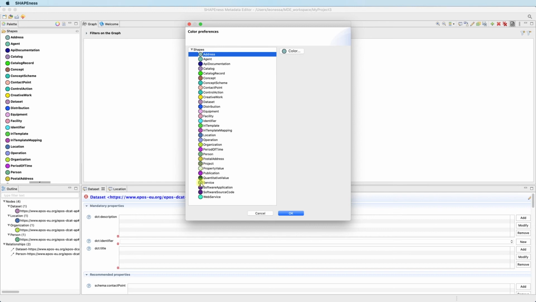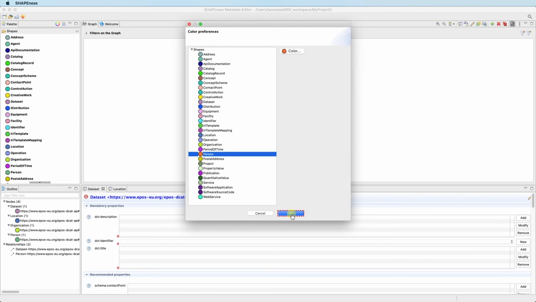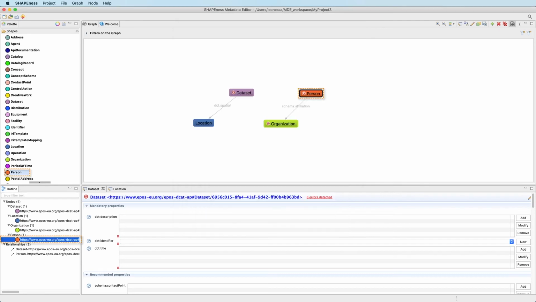For each shape, you can change the color, which will be used by the tool to represent the nodes of that type. Now we are going to change the color of the person shape by clicking on the color button. Choose the color you prefer for this shape, and when you're done, click OK. As you can see, all person nodes are now colored with a new color. Alternatively, you can change the color of an individual node by using the right-click on a node.